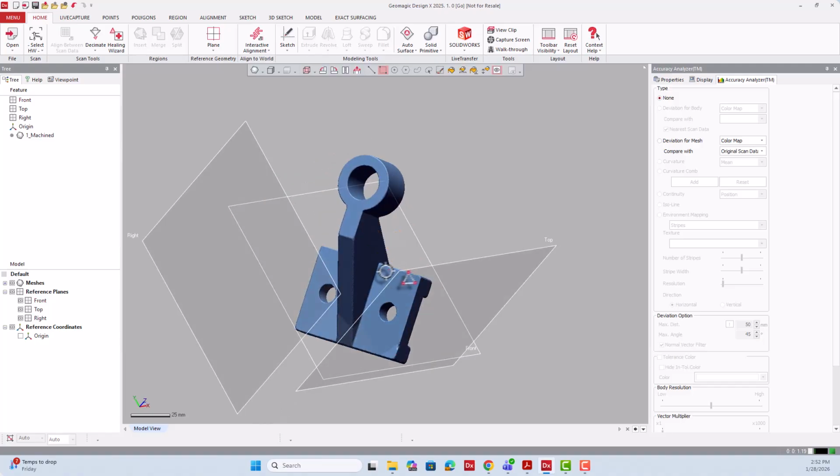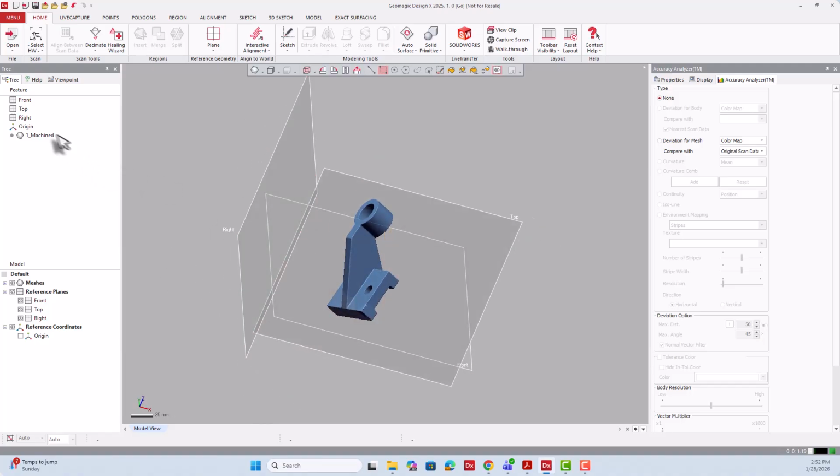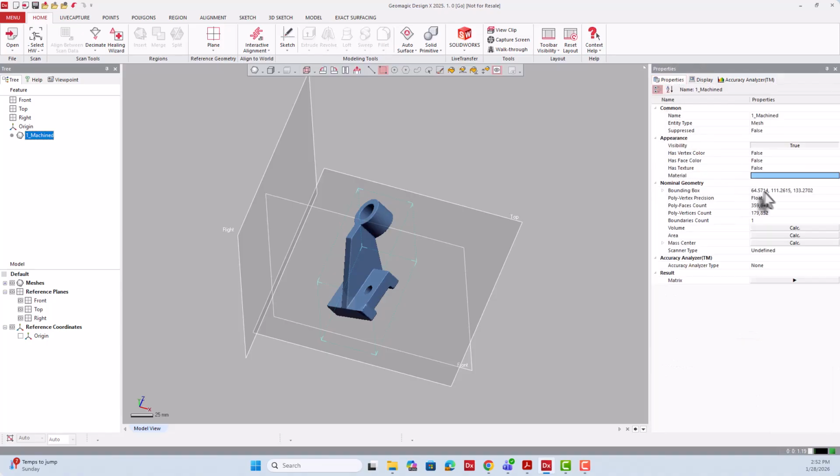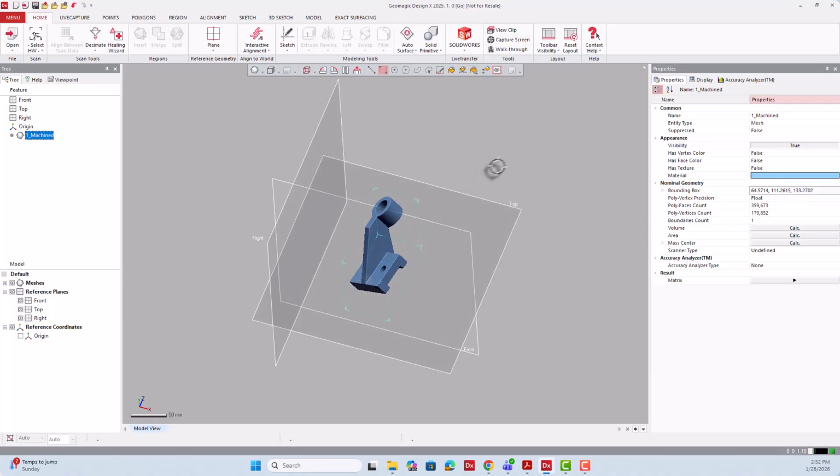So now we have imported these points and we can click on this particular mesh and go to properties and see its bounding box dimensions. It's stated as 64.57 mm by 111.26 mm by 134.2702 mm. So that looks good.